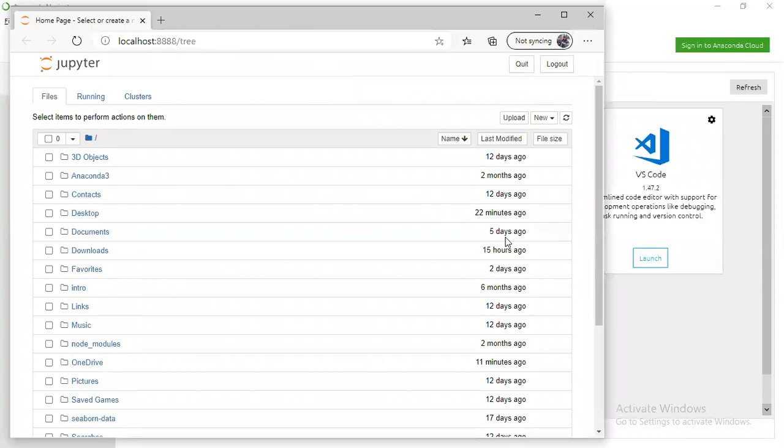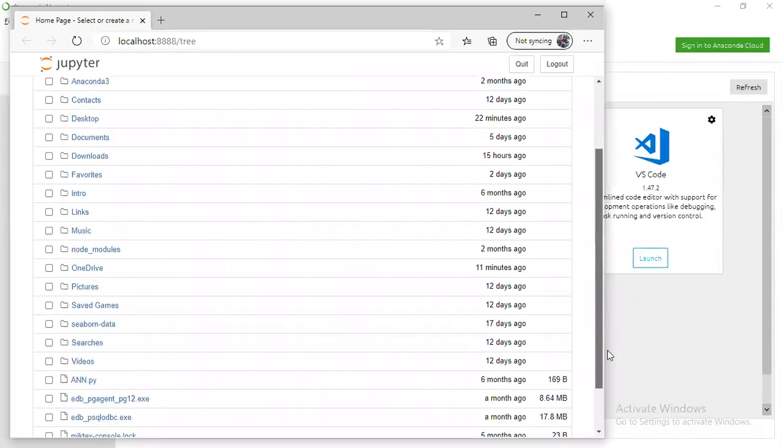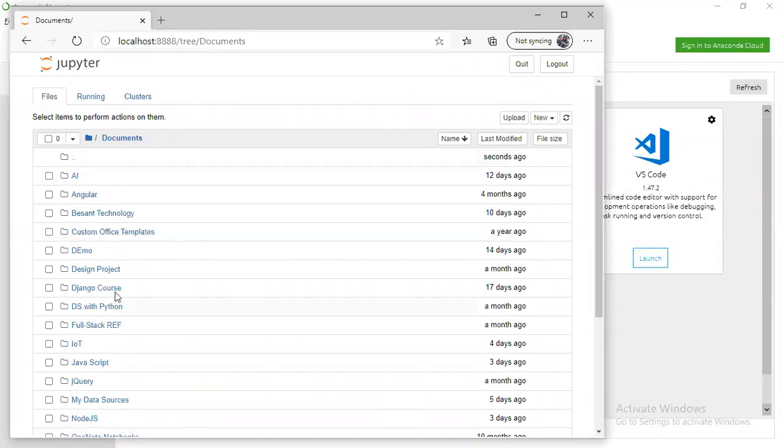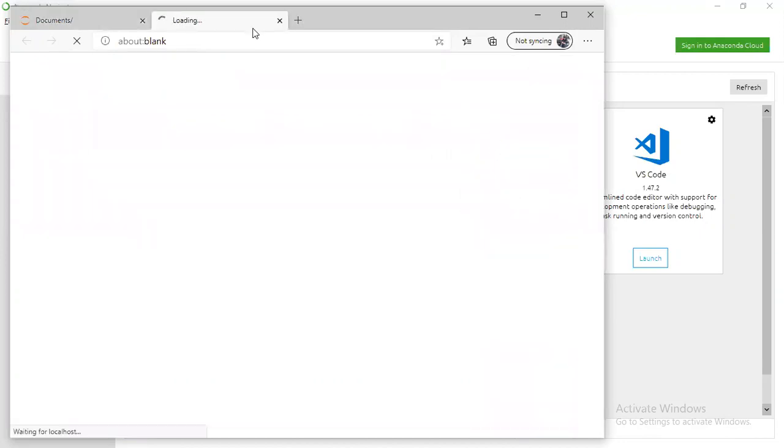This path is my C drive. All my C drive folders and structure are in my default browser. When I click some documents, I can access whatever is inside my documents. If I go to this New, see here I have New. If I click this New, I can get Python 3, text file, folder, terminal. I have a lot of things like this. If you click this Python 3, it will open another window here.